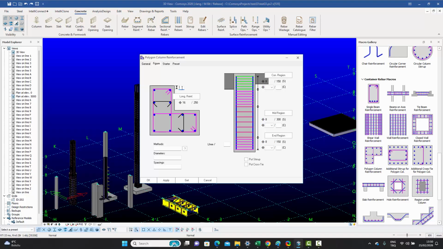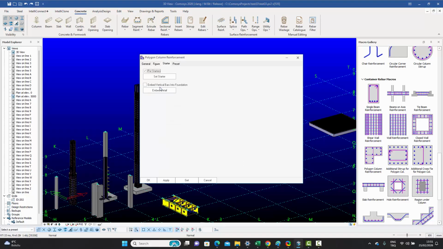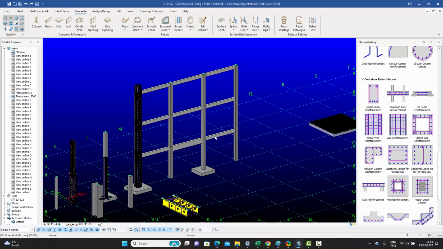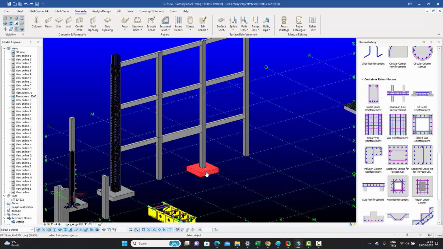And the rest is all the same. No stirrups, no cross ties. The starter one, it's putting starters for the foundation. That's fine. Say apply, and let's say okay. And now if I go and select the macro, and I select this column, which is going through the entire 3 stories, and I right click, and then it asks for the foundation. So I can select this foundation, right click, and one final right click to finish the macro.